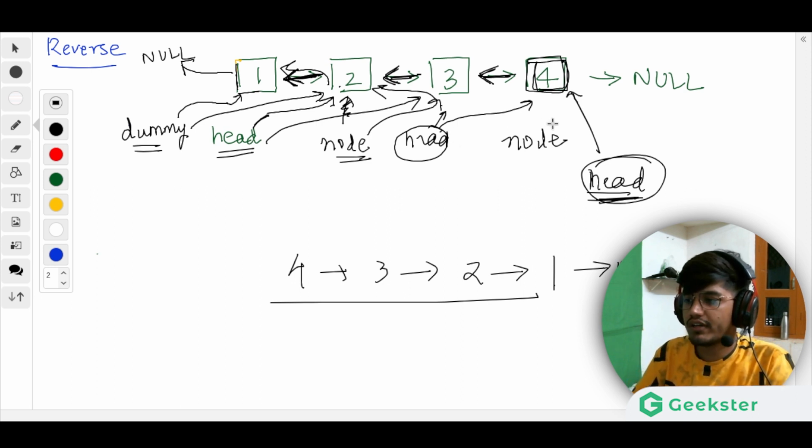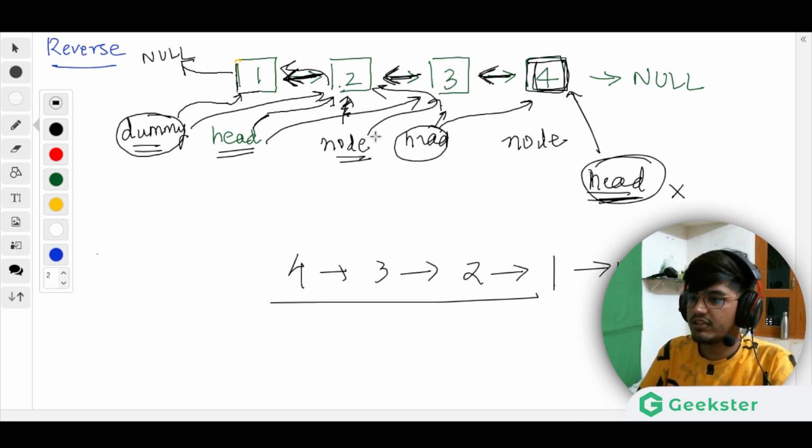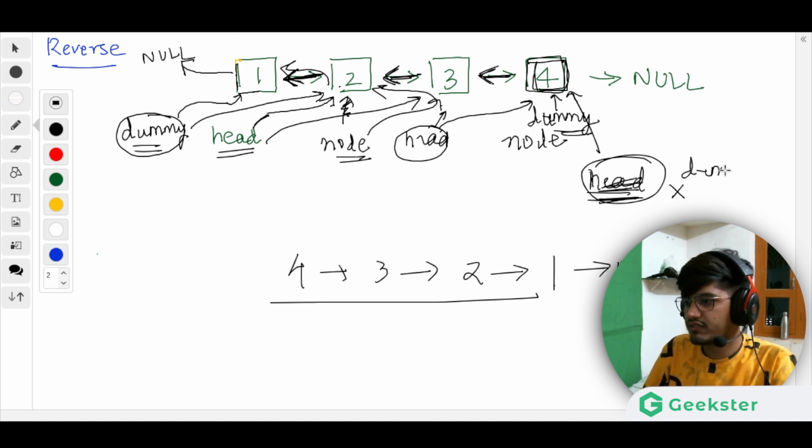Here is a small correction. It will not be returning head, because the last value that is going to be updated is dummy, so dummy will be pointing to the last position here. So we are not going to be returning head, instead we are going to be returning dummy. That's a small correction from my side.